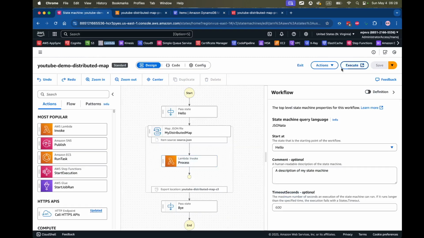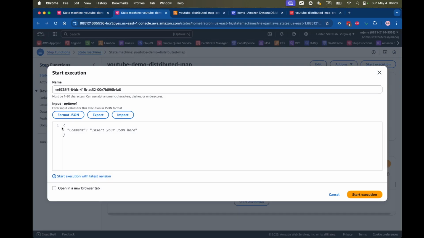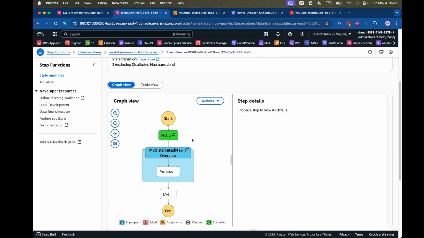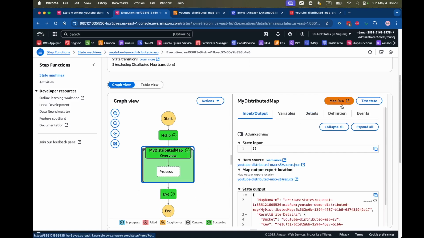I'm going to go ahead and click execute here. As the input, you don't have to pass anything because we are getting it from S3. I'm going to click start execution. You can see the execution graph. By the way, if you want to see what's happening inside, you can click here in the distributed map section and then you can see each map run. You can click here, map run.